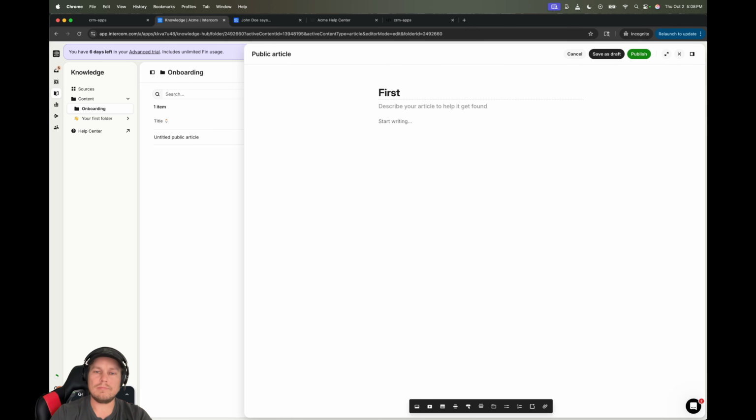First article. Or we'll say this is the title, because it says describe your article to help get it found. Well, Fin AI is going to be looking at that, plus the search in the Help Center is going to be looking at that too. So we'll call this apples and oranges. And then your gibberish. And notice you can put all sorts of stuff in here.